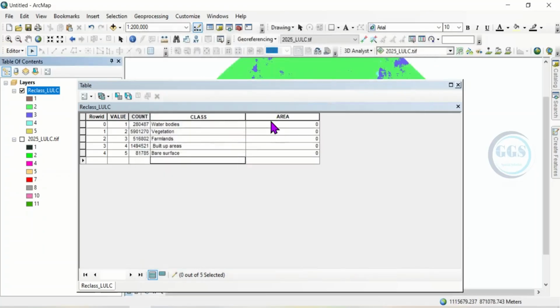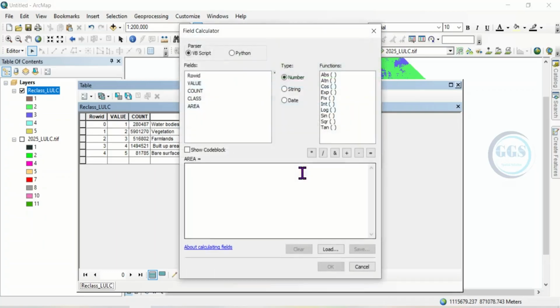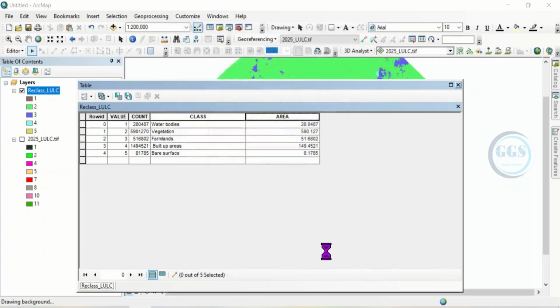Let's close this page. So to calculate the area, right click the top of the field and click on field calculator. Then the area will be equal to, I'll open brackets, cell count multiplied by cell size, which is 10, multiplied by cell size again, which is 10, then close the bracket and all divided by 1 million. Divided by 1 million because I want to calculate in square kilometer. Then I'll click on OK. So the area for each class has been calculated.